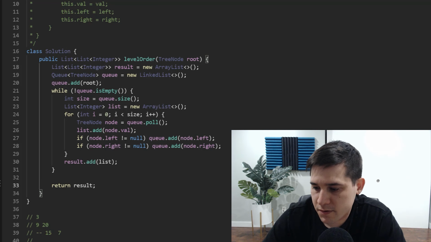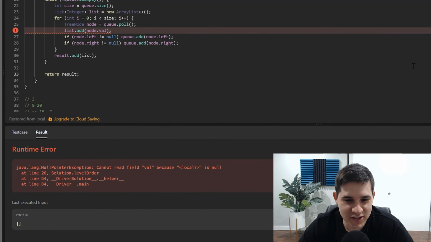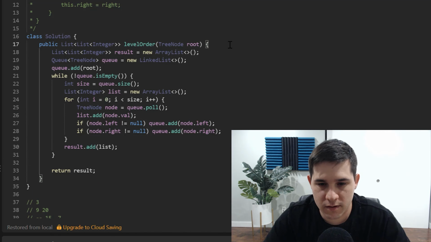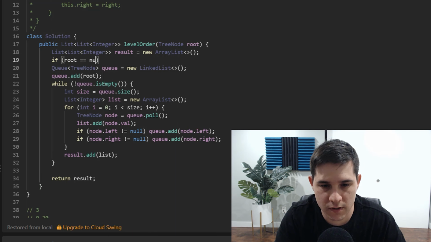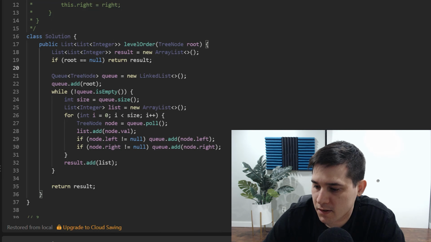Let's see if that works. Oh, what did I do wrong? Oh, yeah, I should have done a base case check. If the root is equal to null, we're just going to return our result. Okay. Let's submit. There we go.